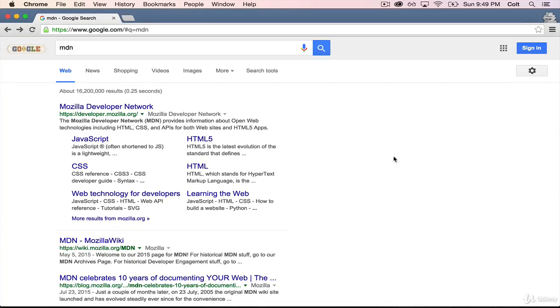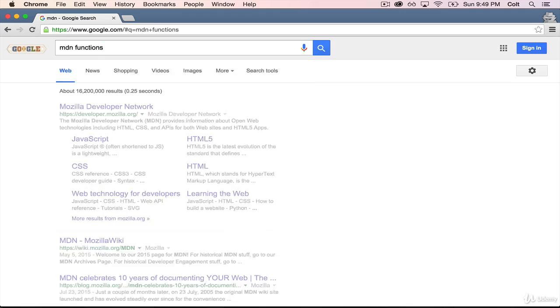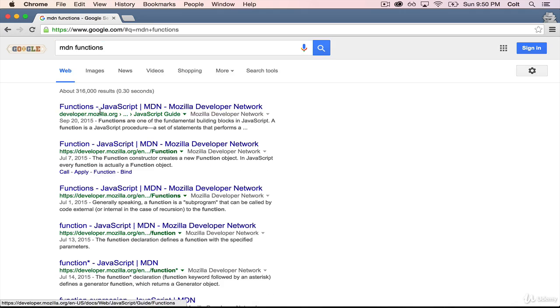Okay, so before we actually get started writing any code, I want to take a moment to highlight a really important resource, which is something called Mozilla Developer Network, or MDN for short. So to get there, I often just end up typing MDN as I'm searching something. So let's say I wanted to know how functions worked in JavaScript. I might say MDN functions, and then click on one of these links.